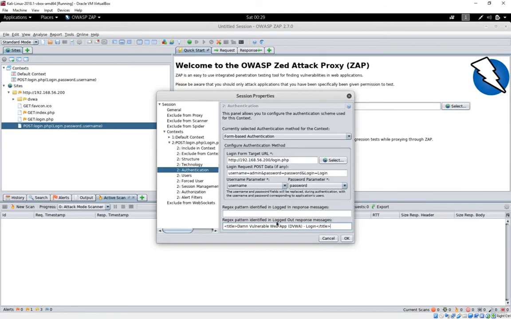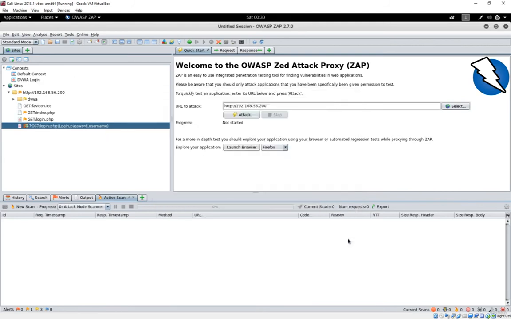As soon as OWASP ZAP sees that pattern within an application, it recognizes that it is the login page and it is not logged in yet. So we need to do authentication and it would perform the authentication. I'm just going to click OK now. So we have done what we needed to do here.